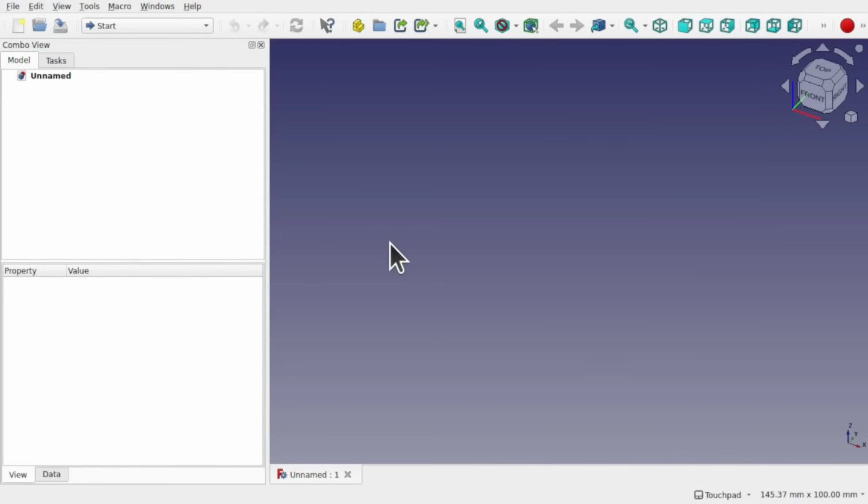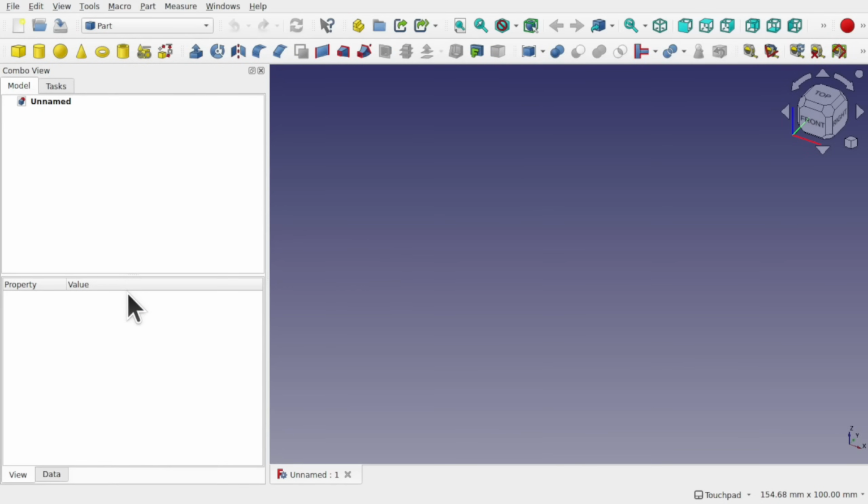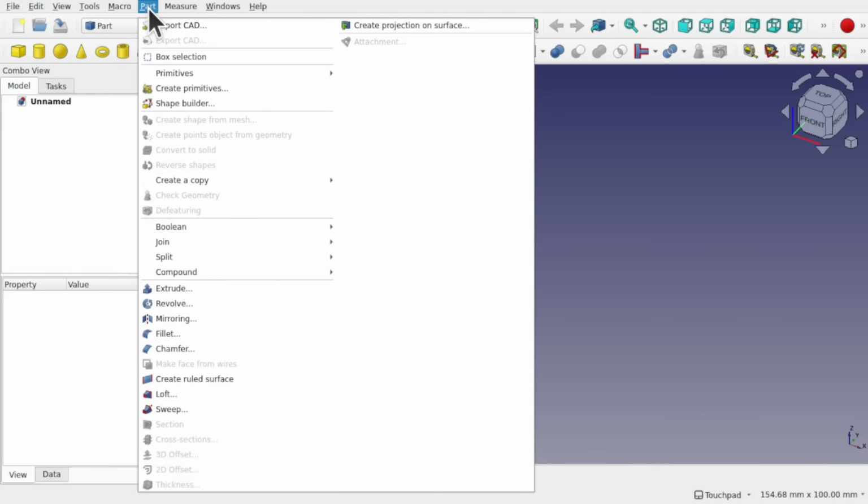So I've opened up FreeCAD. I've already started a new document, and I'm going to use the part workbench for this. So we're going to come over to the part workbench. I'm going to first create something that resembles a Fibonacci spiral. To do that, we need to come up to part, and we need to use the create primitives.